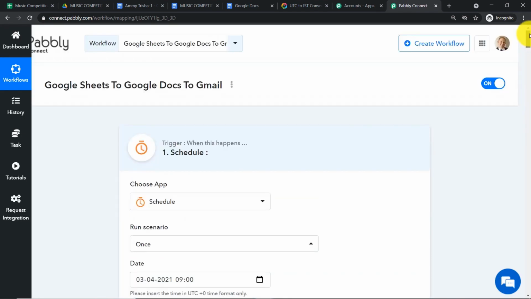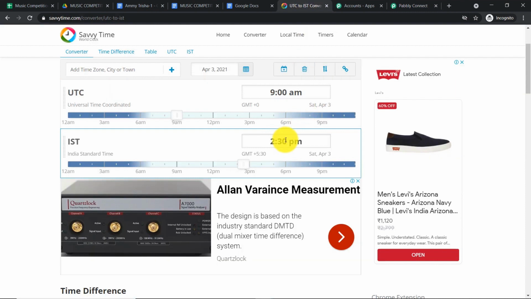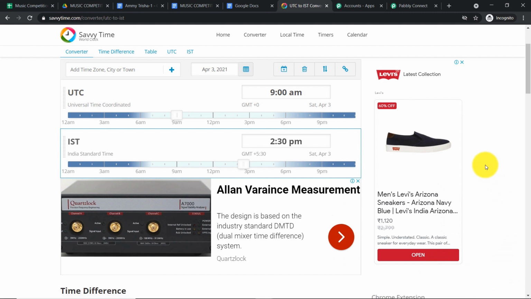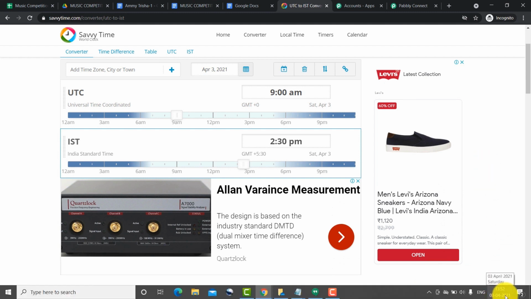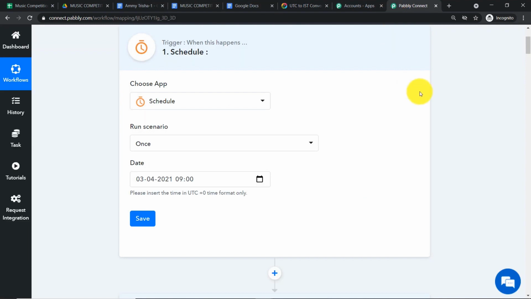So they will be receiving the messages or the emails at 9 a.m. UTC. So as we have made, it is around 2:30 p.m. So they will be getting around half an hour from now. Okay, half an hour from now. So right now it's around 2 p.m. So after half an hour they will be getting all the messages. So basically at this point we have successfully integrated Google Sheets, Google Doc and Gmail with help of Pabbly Connect.